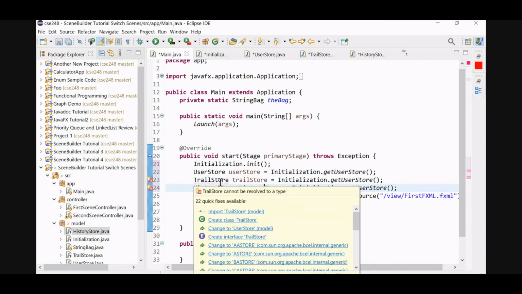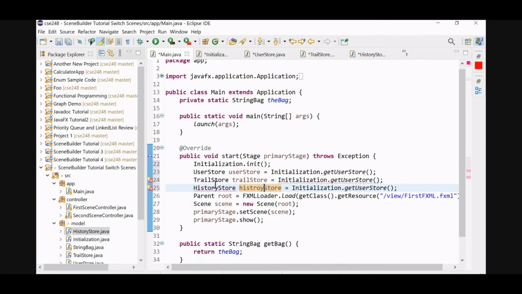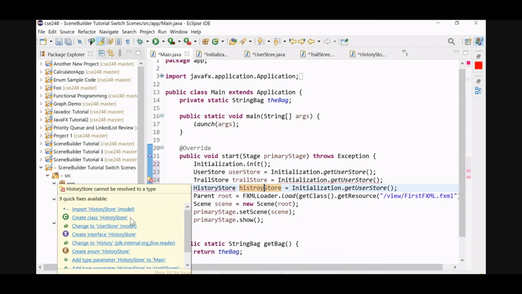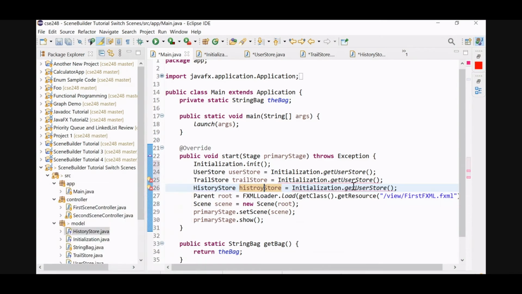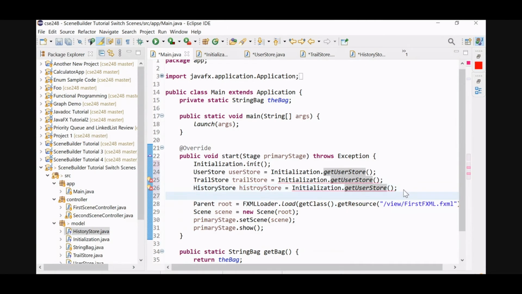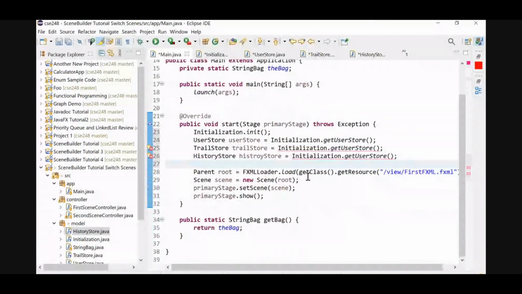So I'm going to import this and import the history store. I didn't write those two getters. You get everything just by doing this, so your demo is simpler. Okay. Then here's loading the view.